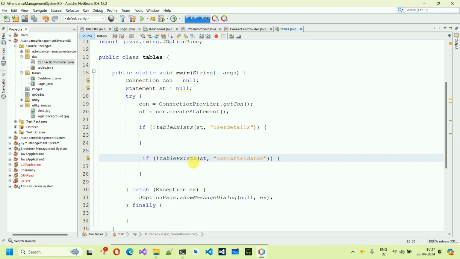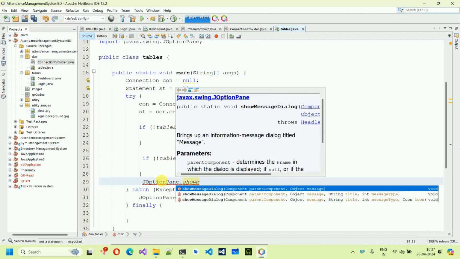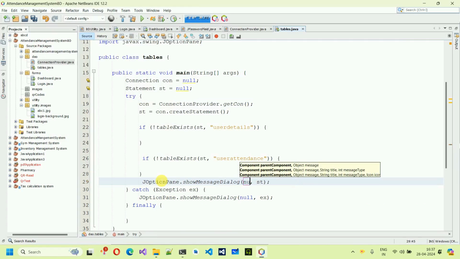Another one is user attendance. Save it. And after everything is done, what we will do is we will simply call JOptionPane.showMessageDialog, and to this one we will pass null and tables checked / created successfully. Now save it.